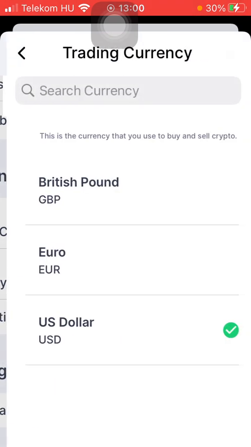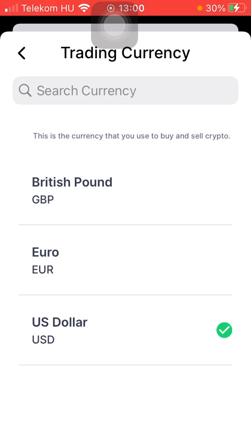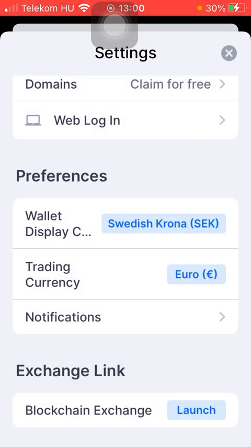in which you can find a trading currency that you can also set. Here you have three options you can choose from. Click on the relevant one and then it will be updated automatically.